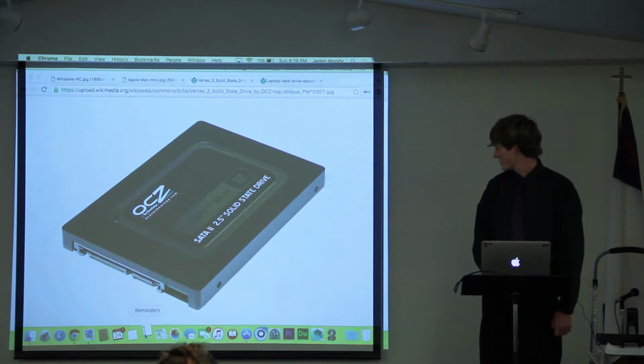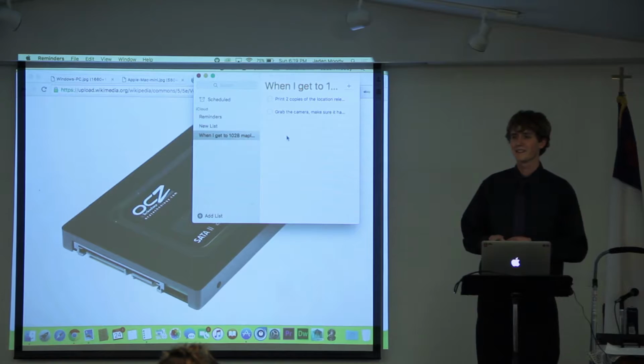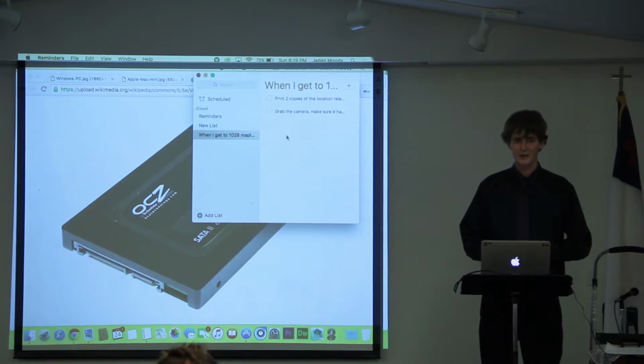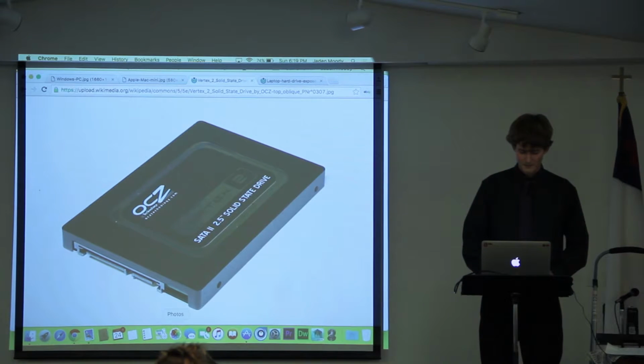And reminders, this one, I don't really use it that much personally, but if you really like to be reminded, it's pretty nice. You can set alarms for when you arrive at places, or for certain times of the day or whatever. Just another way to remind yourself.